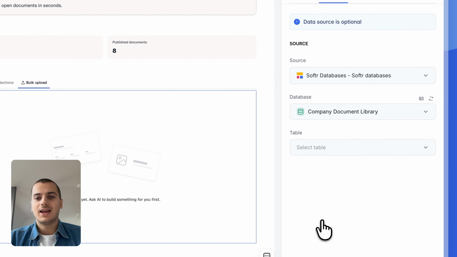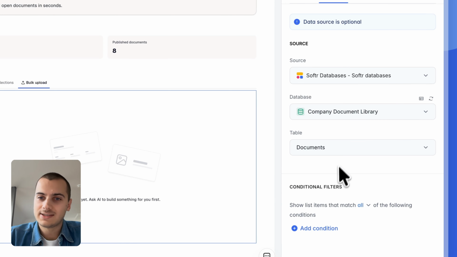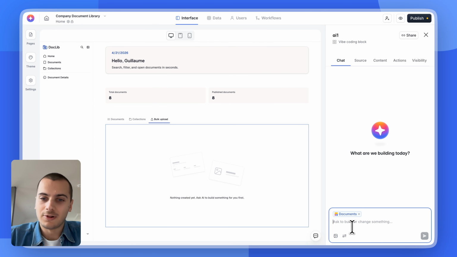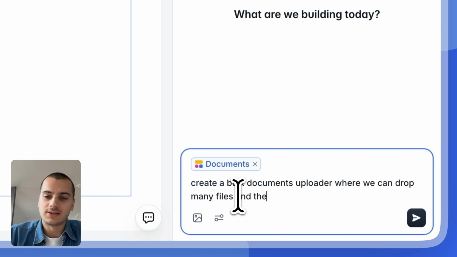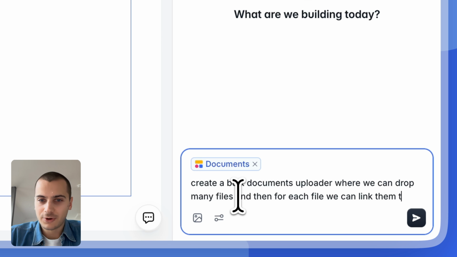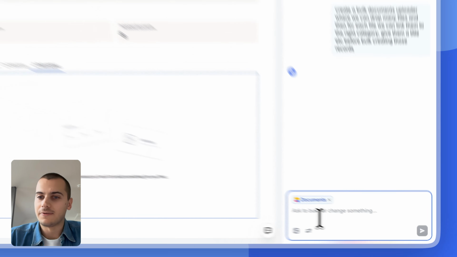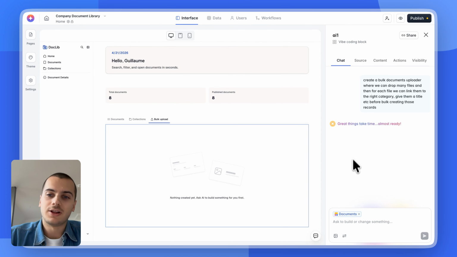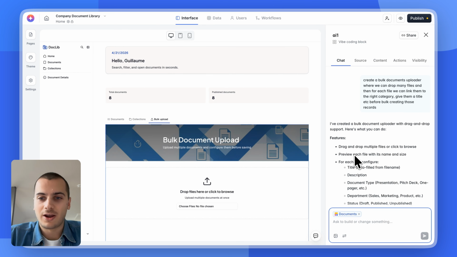I'm now adding an AI block, which is called vibe coding block, that connects natively to our data source, here the documents table. And here it's whenever there is no block that does what I want natively. So for example, a bulk document uploader, where after we drop a lot of files, we can then configure them so that they get all added to our database. Then we use this vibe coding block and simply describe what we want.